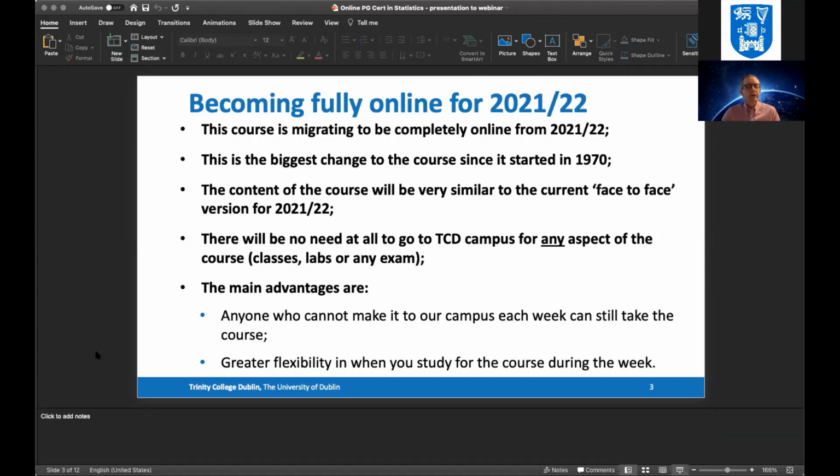To start off with, the course content will be very similar to what you might have seen on our webpage or in talking to students who've taken the program recently. So we're really keeping the content quite similar. We hope to update it and change it as we go along in the future, but it'll be broadly the same. And the key thing about an online program is that there will be no need at all to go onto our campus in Dublin for any aspect of the course. So you can, in principle, be sitting anywhere in the world with a decent internet connection and take this program.